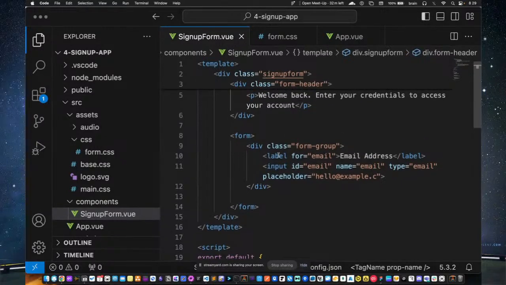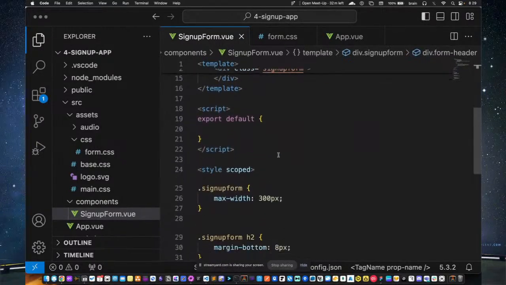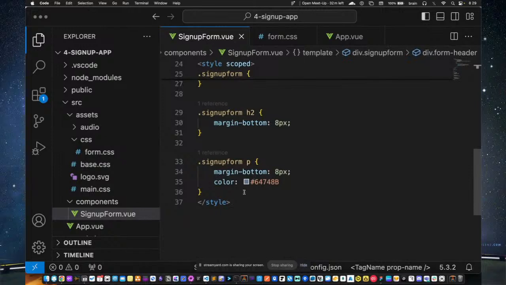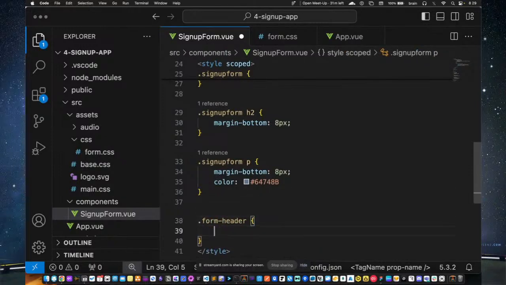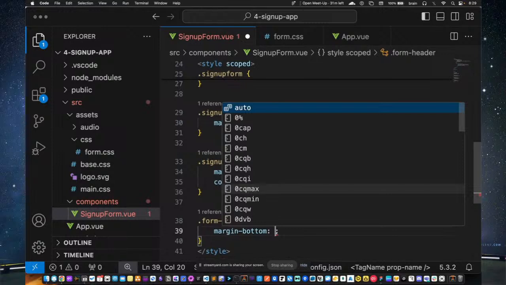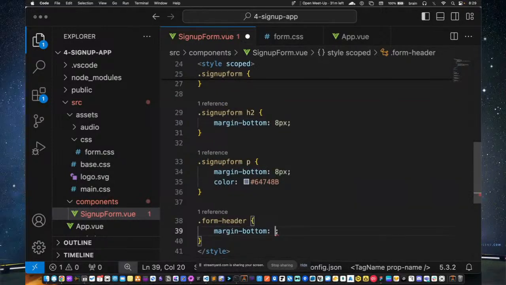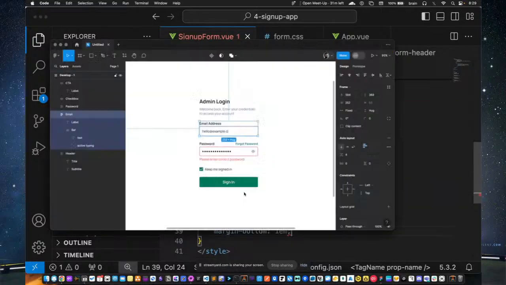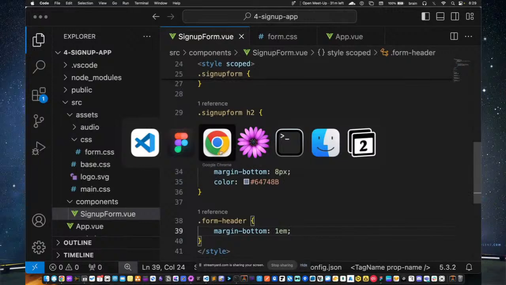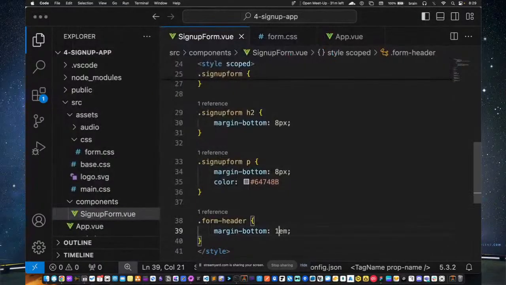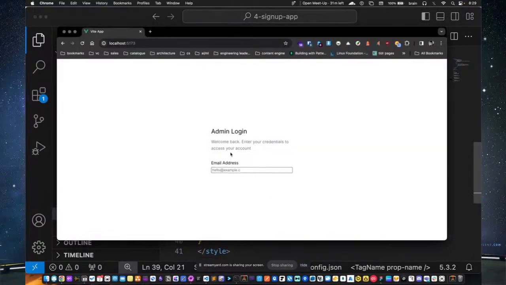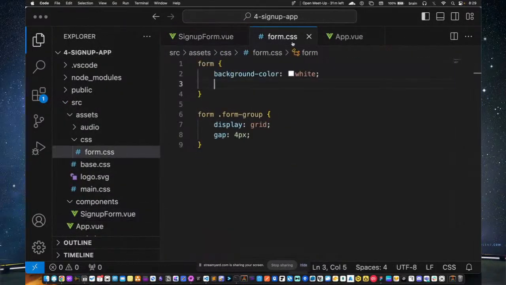Things that are meant to be apart should be apart. So for the form header, I am simply going to style that and put additional space. So margin bottom, right? You can add this as inline style, by the way, it doesn't matter. So let's do 1em so we can have more space, maybe 2em. All right, so let's see the amount of space we have. That's pretty fine. Let's go back to the form.css and style our inputs, right?